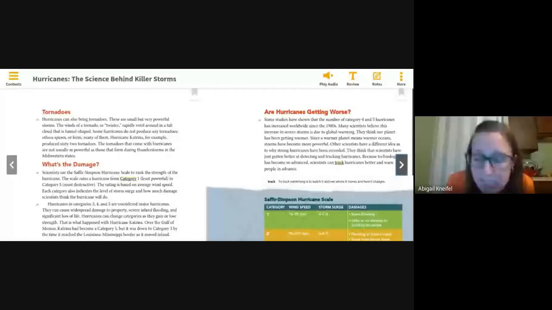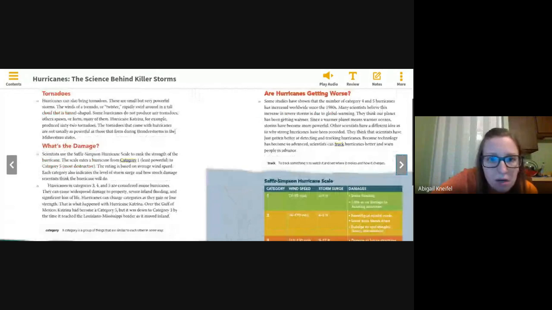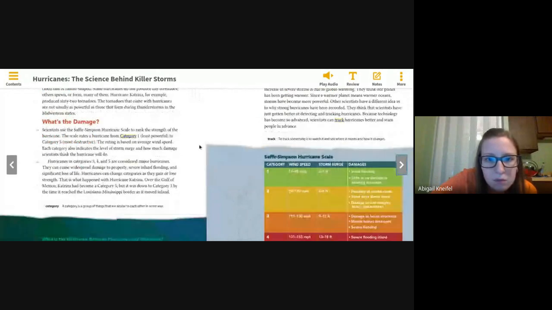But could you imagine having 62 of them from one hurricane? That would be insane. And even if they're not as powerful as maybe the ones we get here, they're still going to have power. They're still going to cause damage. So that's another thing. Cause hurricane, effect tornadoes. I got to scroll down. Sorry. Shoot. There we go. What's the damage? Scientists use the Saffir-Simpson hurricane scale to rank the strength of a hurricane.